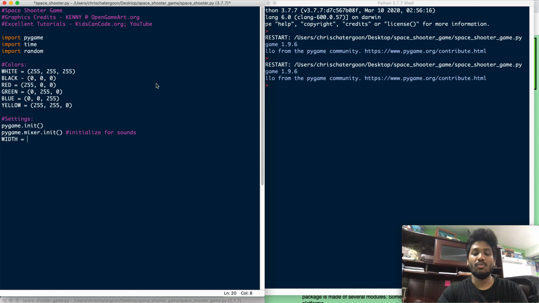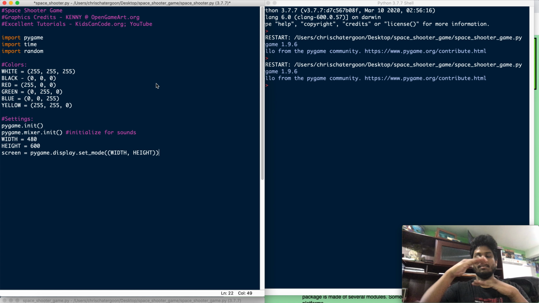Then let's create a screen. So I'm going to keep my width 480, so not too big, and then my height will be 600, so it's like a rectangle. And we will create a screen, so we'll use pygame.display.set_mode. Inside of these parentheses we're going to create a tuple, so another set of parentheses, and this is going to be the width comma the height. So this will create a screen that's 480 pixels wide and 600 pixels high.